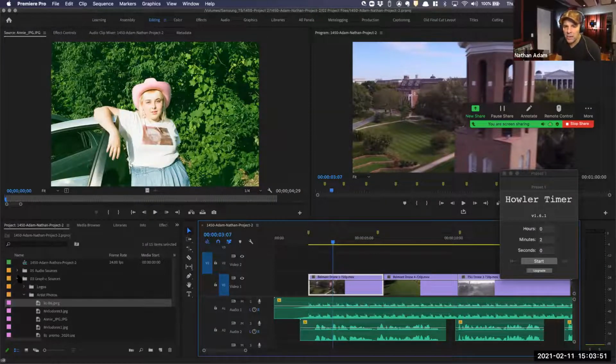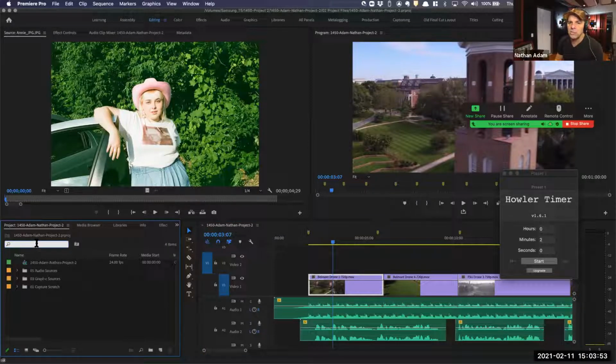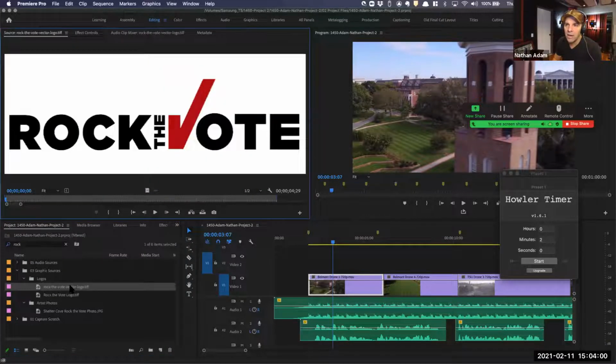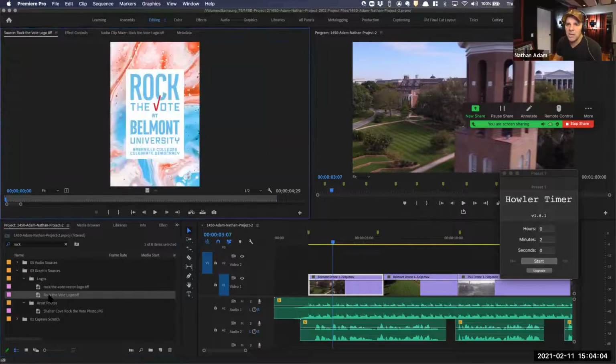The quickest way to find stuff is to simply come over and use this filter bin and say rock the vote. And there we go. We see we've got a rock the vote logo and a rock the vote vector logo. It's up to you which one we want to use. I'm going to just load this one up. I double click it. It puts it up there.